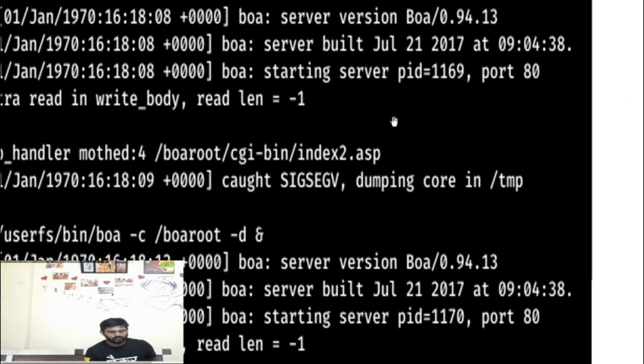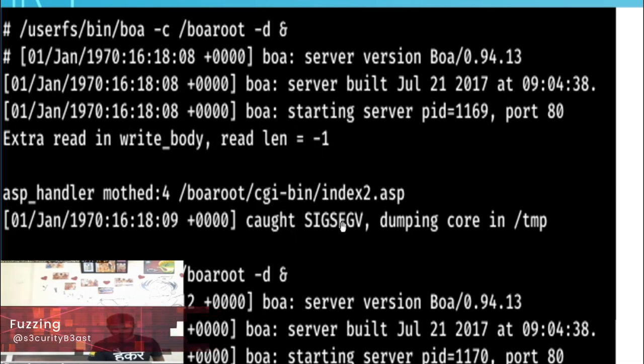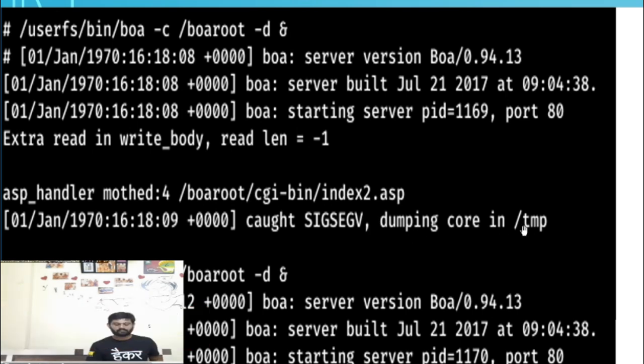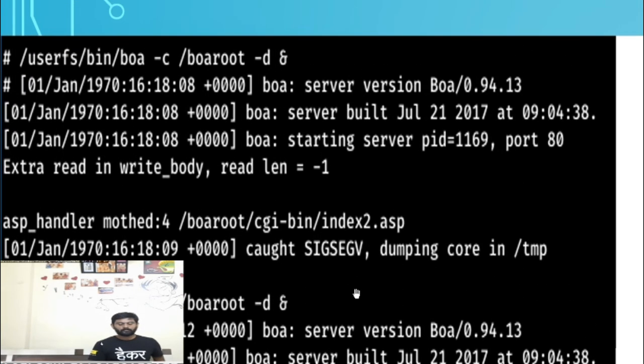Here you can see that at Boa, server was started at PID 1169 on port 80. Here you've got an extra read in write body, read length is minus one, and here you can see something called SIGSEGV and dumping core in /tmp, as we enabled core dump in tmp. Okay, again, now you are wondering, if the server crashed, then how did it come up again?